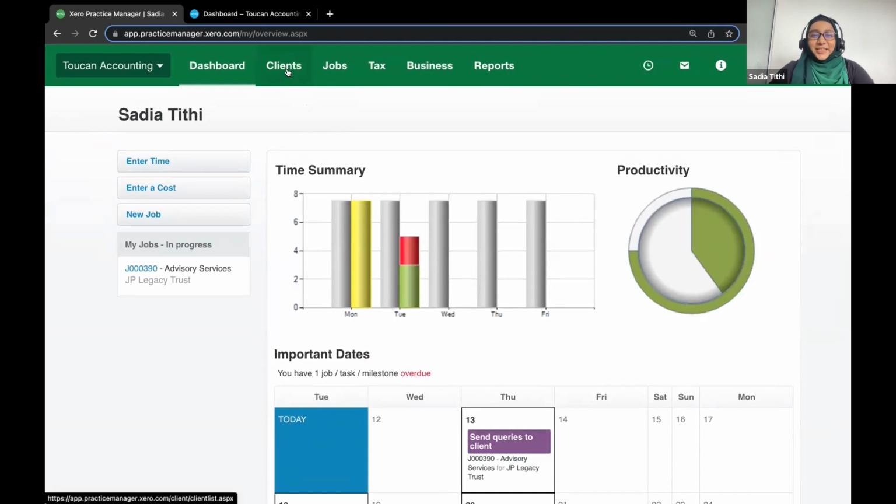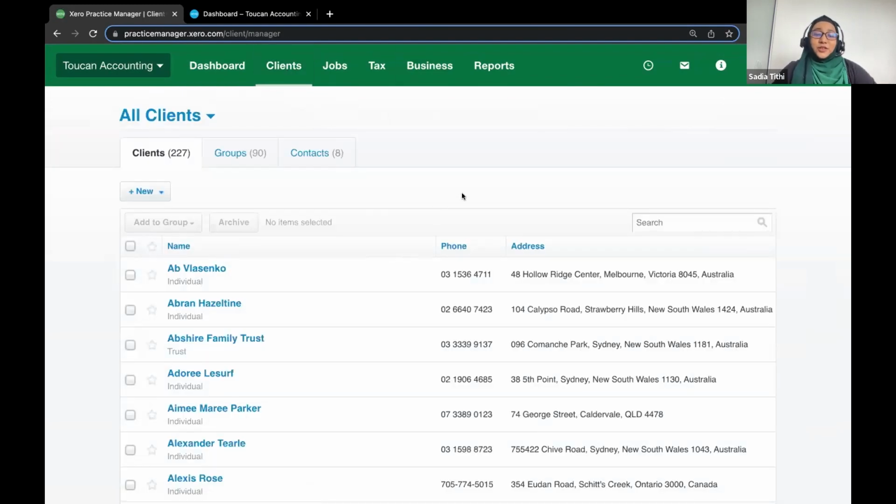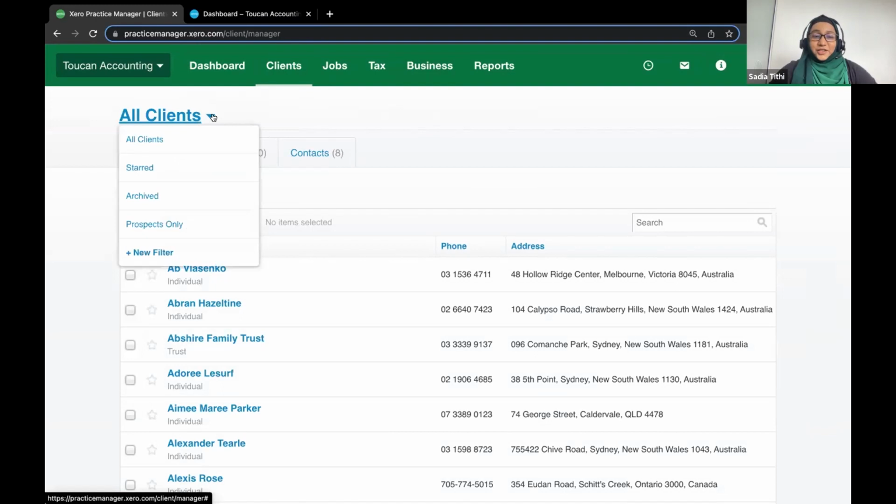Now I'm going to head into the Clients tab. So this is where all of your clients will be sitting, and the biggest tip I want to give you here is that firstly, you've got a filter function. What this means is you can quickly navigate and access a subset of clients that is relevant for yourself. So instead of going through all of your clients, you can just quickly jump into what's important for you.